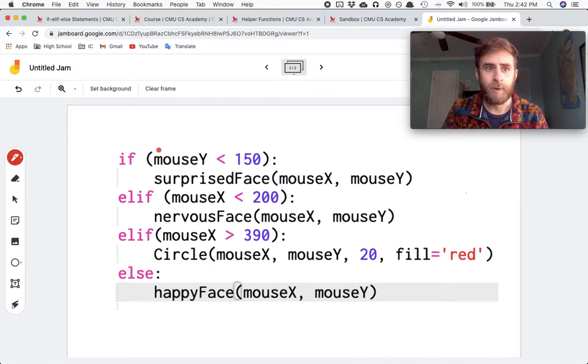So where was I? The way an if elif statement works is it always is going to check our ifs and else ifs going from top to bottom. So the first thing that this program did was, we get to the if statement, it's going to check, is my mouse y coordinate lower than 150?